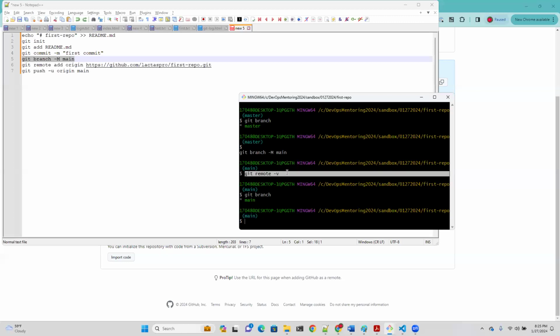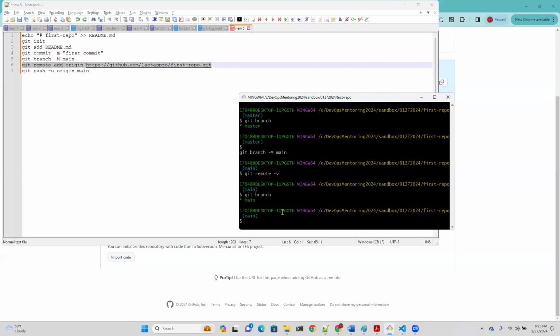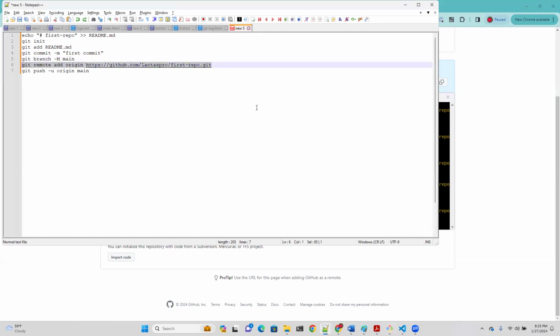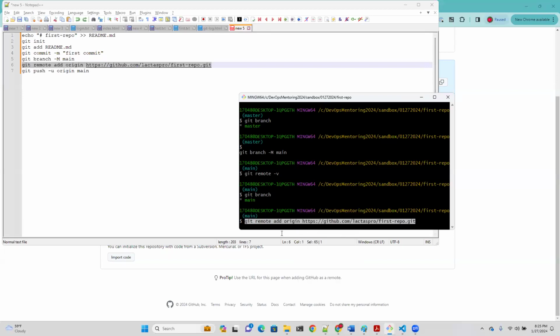I did a git remote -v to see if I have any remote. I don't have. This command basically creates a remote. It says, you know what? I have a remote somewhere. I have a repository. I want to point at this repository to the remote. That's what this command is now. Git remote add. Simple command, okay?